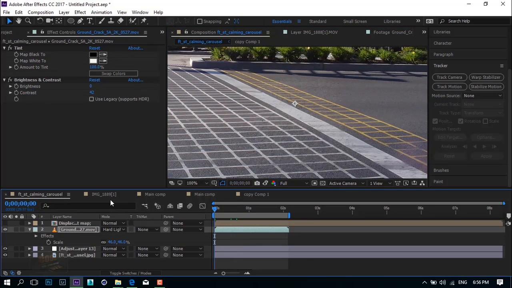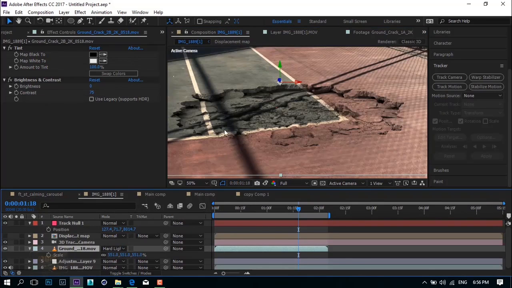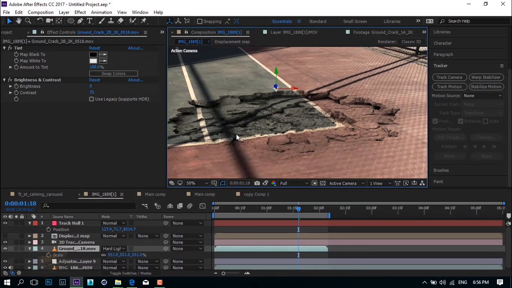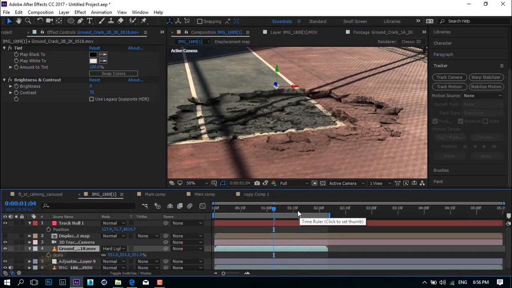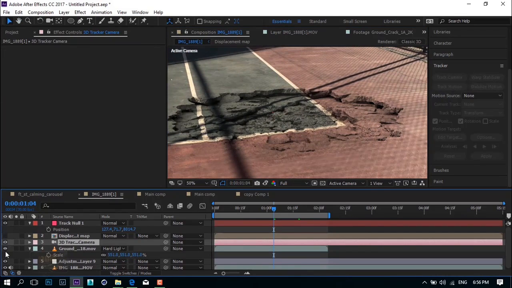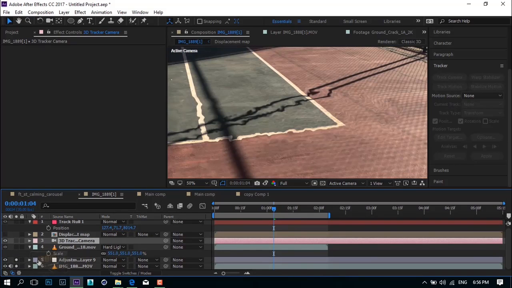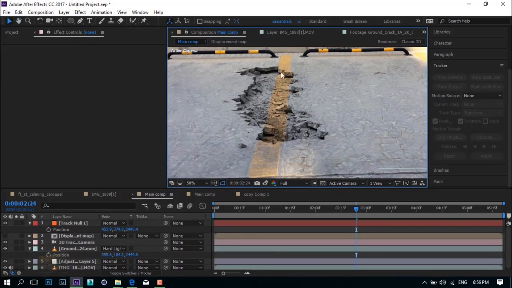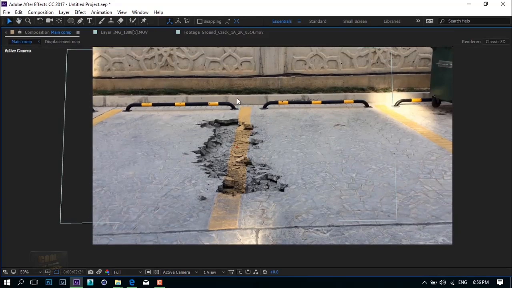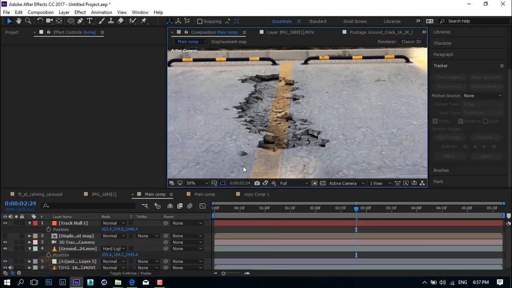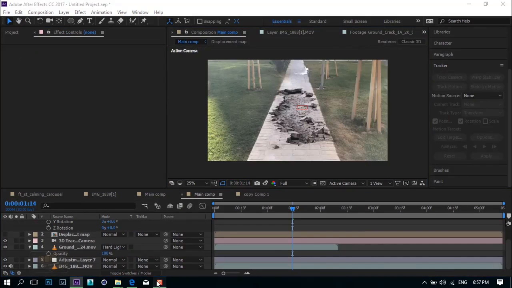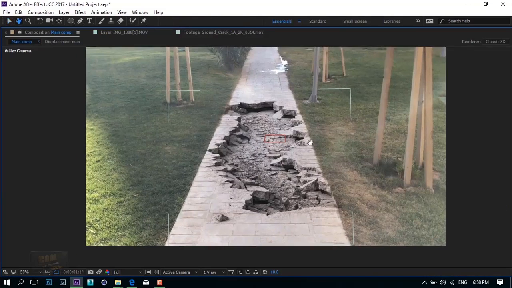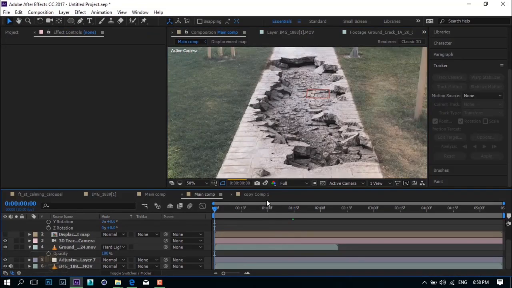I have some other tests that I've made, like this one here. You can see it. This has a 3D camera. I've tracked the camera. We can just solo the footage and the adjustment to see the distortion. We can go to another test right here. We can see this cool effect on the ground, and this one too. Super realistic. And that's it.